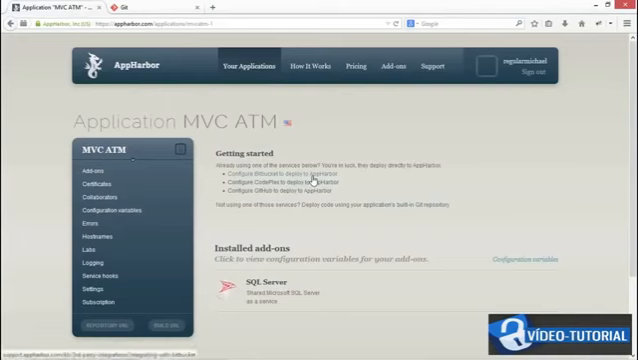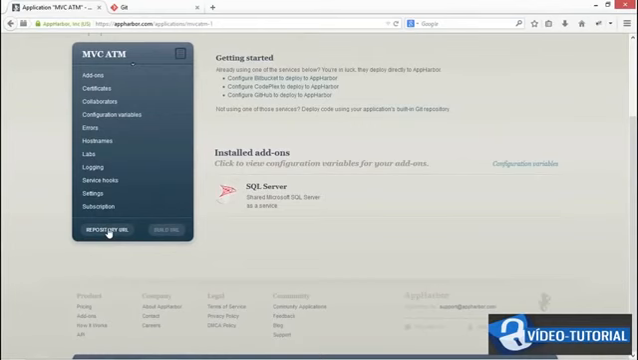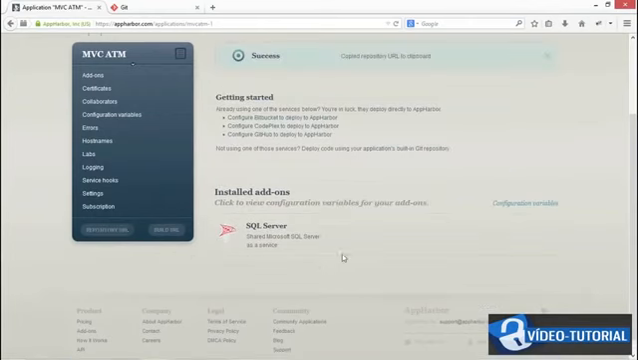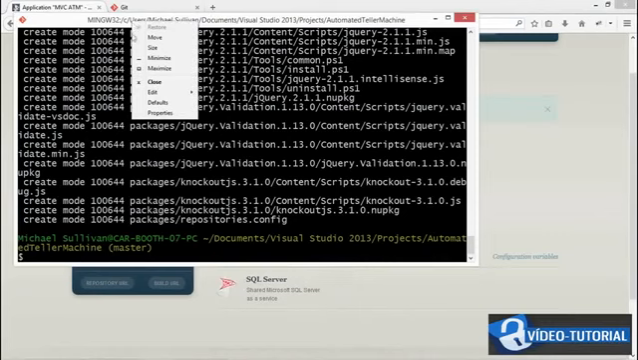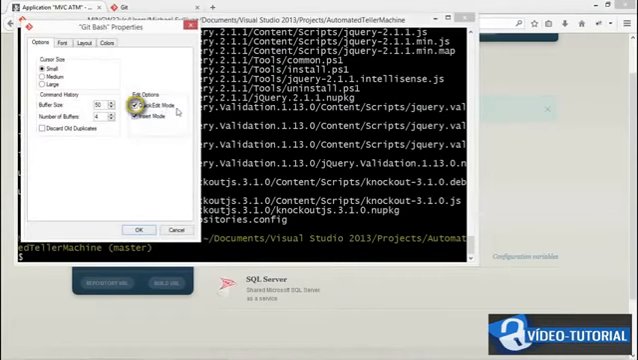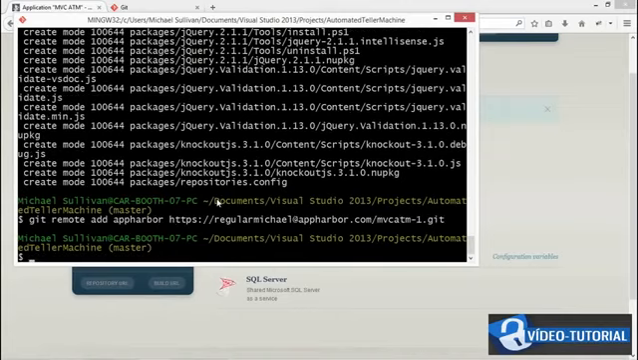And I can get that URL from my application page by clicking the repository URL button, which copies it to my clipboard. To be able to paste into Git Bash or the Windows command prompt, you'll need to right-click the title bar up here, select Properties, and then make sure Quick Edit Mode is selected. And then we'll use git remote add appharbor, which will be the repository name, and then right-click to paste the URL. And finally, we can do git push appharbor master to push our local master branch to the remote master branch of the AppHarbor repository.